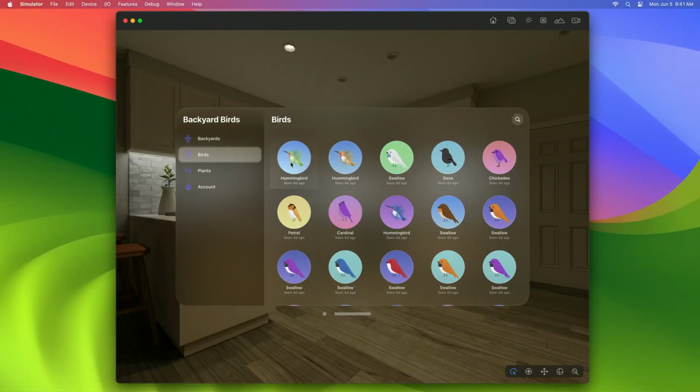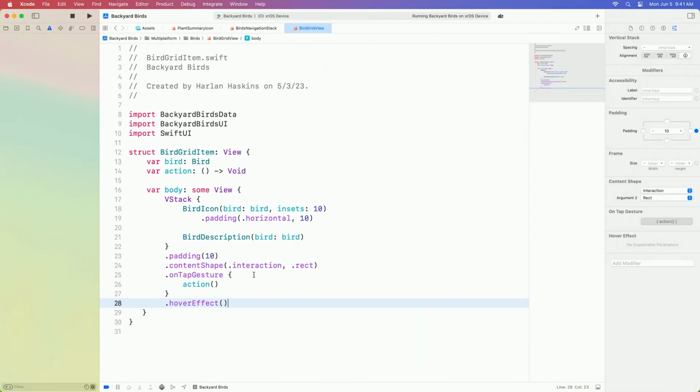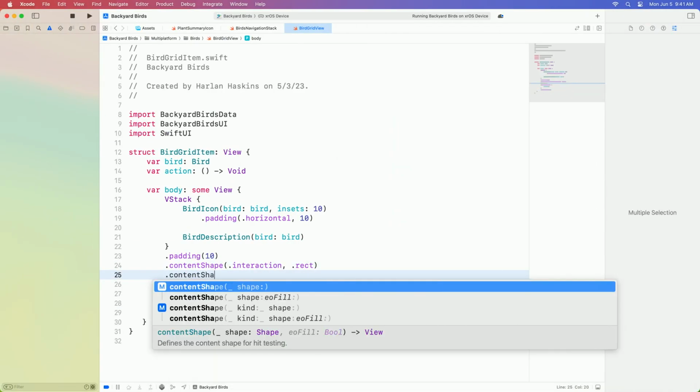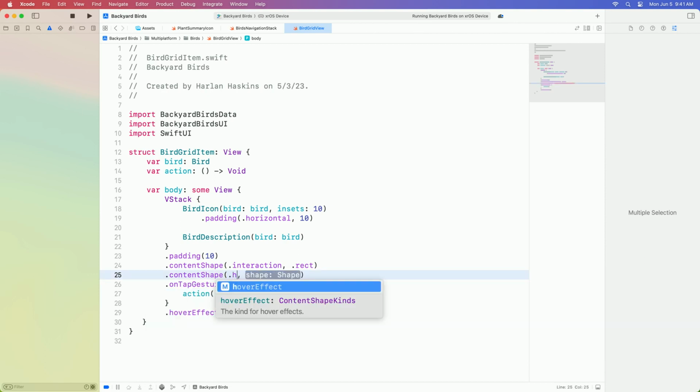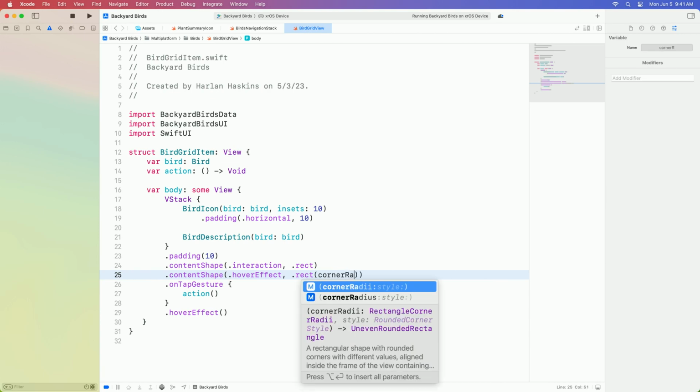With our new hover effect, it's clear that I can interact with these controls. But the hover effect has these sharp corners, and I think they'd look a little better rounded. I can provide a custom shape using the content shape modifier, with hover effect as the kind. The hover effect modifier reads this content shape out of the view that it modifies.